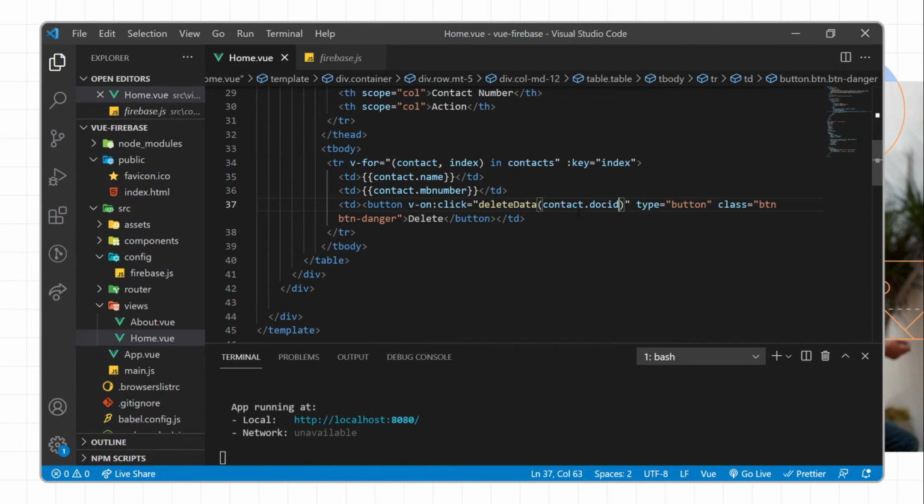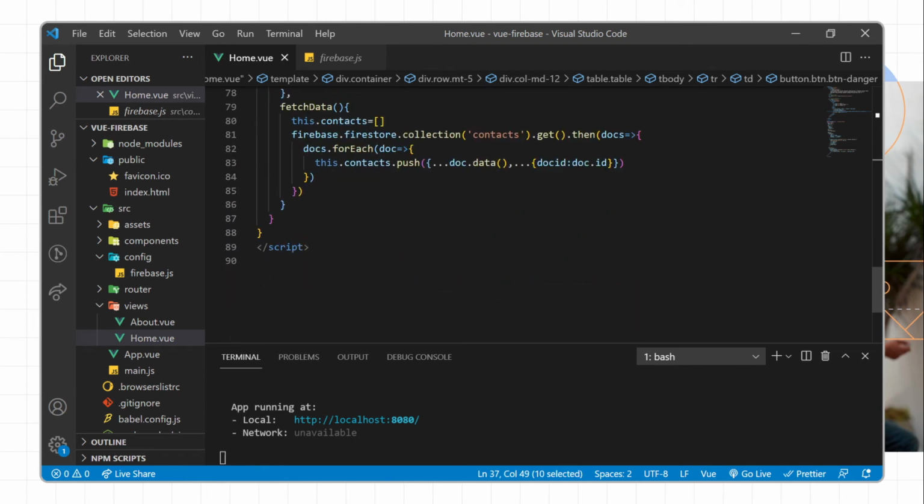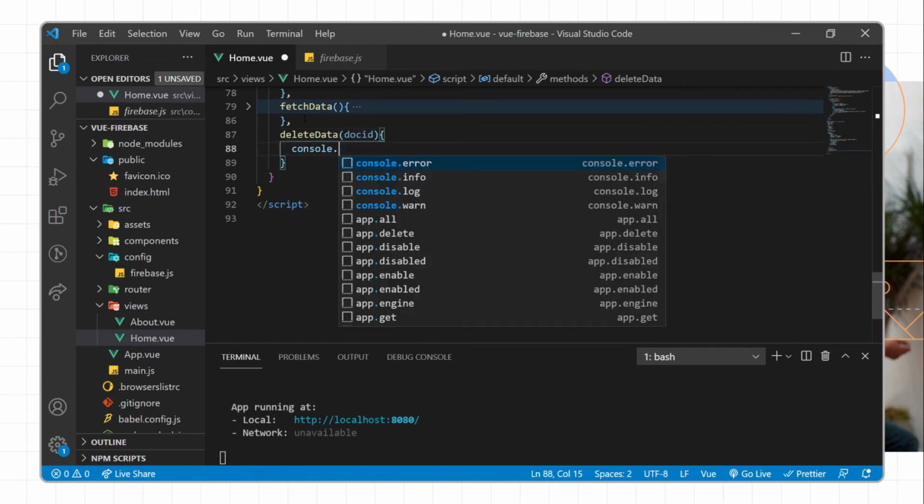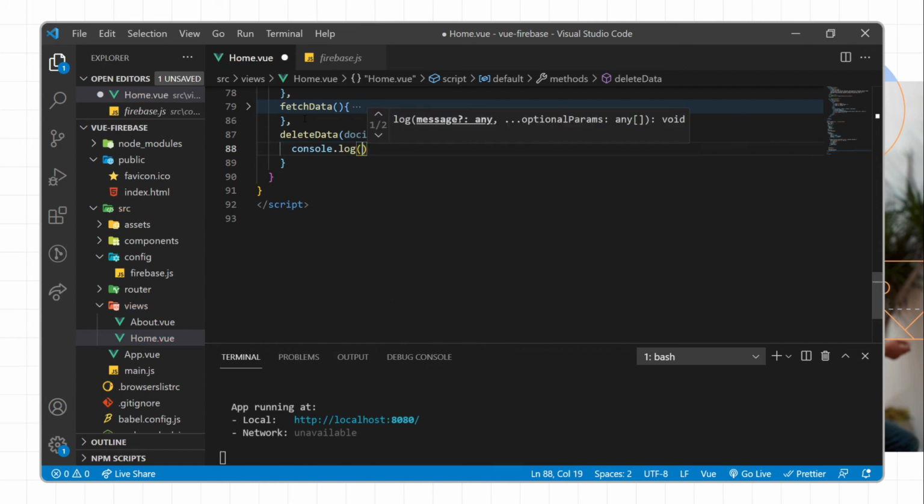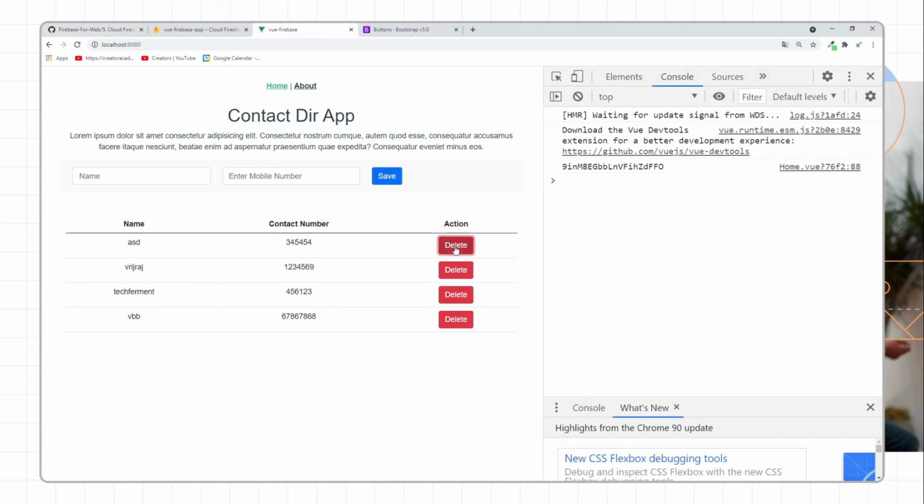We will create a method here. So this is a function, and here we can pass the doc id. Here we can print the doc id. I'll save and then reload. When I click on this particular button, we are getting the doc id, and similarly for this one, this doc id, and this one is a doc id.